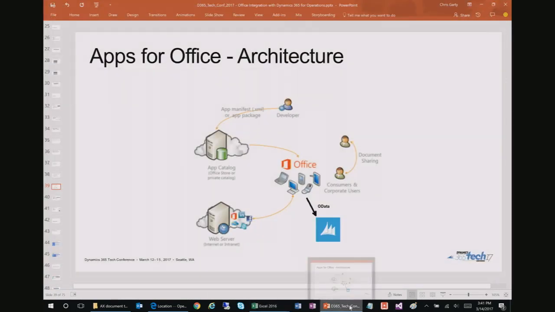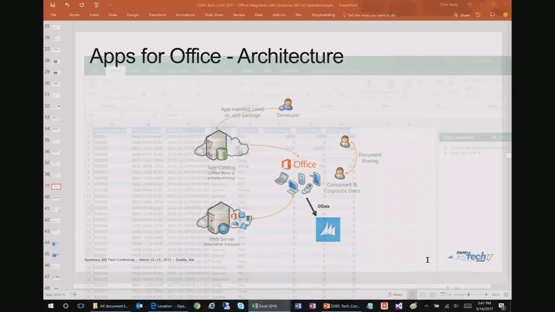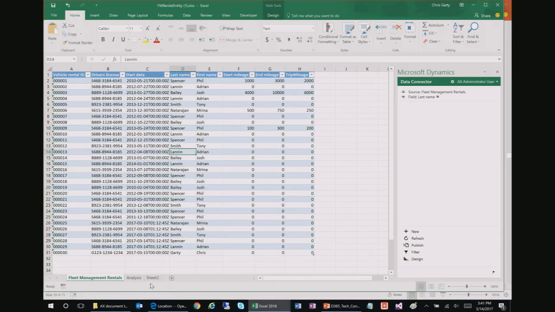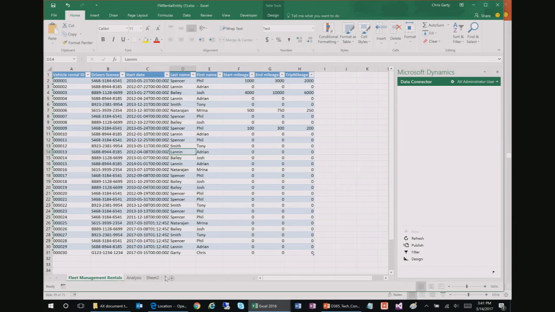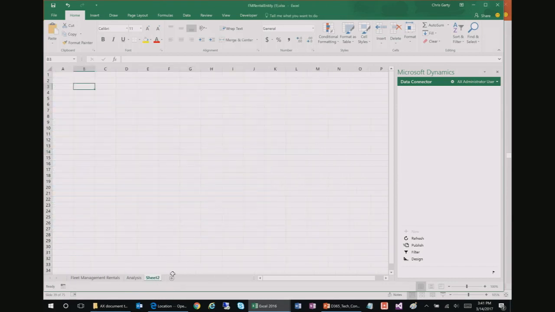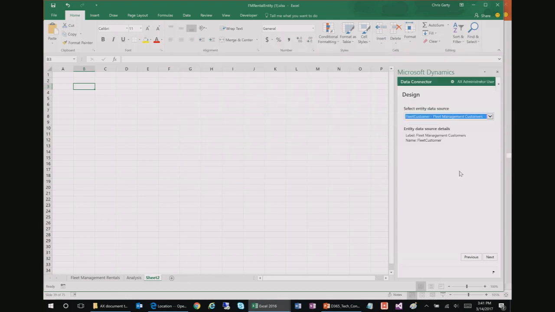Great. Can you add additional tables? Yes, you can. So the question is, can you add additional tables? Yes, you can. So I've got, for example, this one that I did the pivot table on still open with the fleet management rentals. I can go to this other sheet and go to design and then add table, and it's the same experience that we were looking at just before.